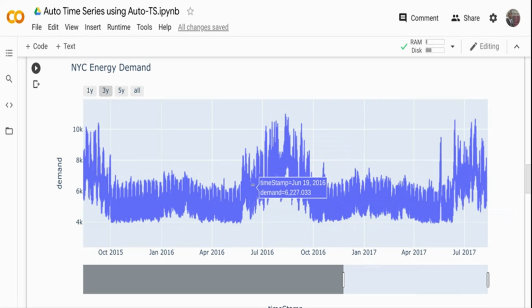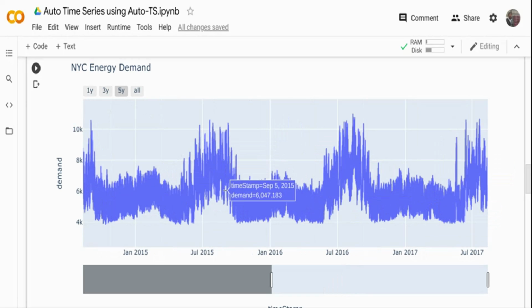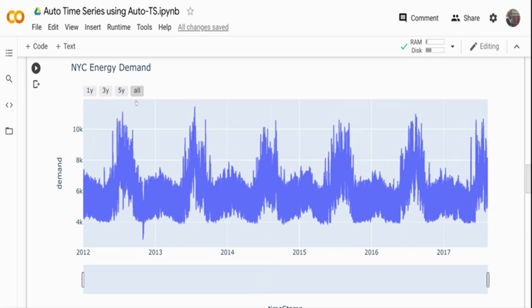The winter months have lower demand, and the summer months have higher energy demand. So there is some kind of seasonality pattern that is repeating. If you see the 5 year graph, you can see the pattern is repeating every year. So there is some seasonality in this energy consumption demand data. When you click on all, you can see all the data that we have, from 2012 to 2017.